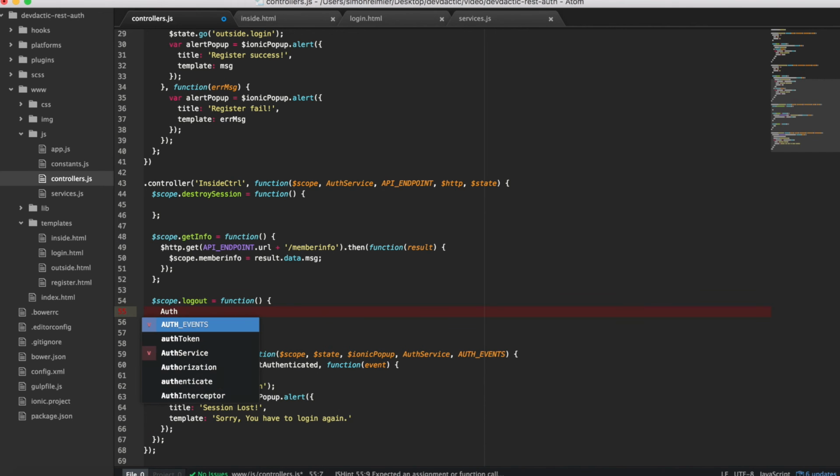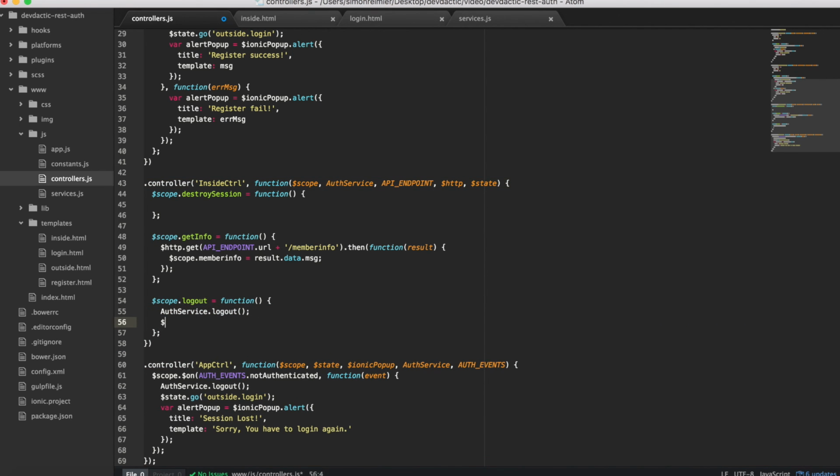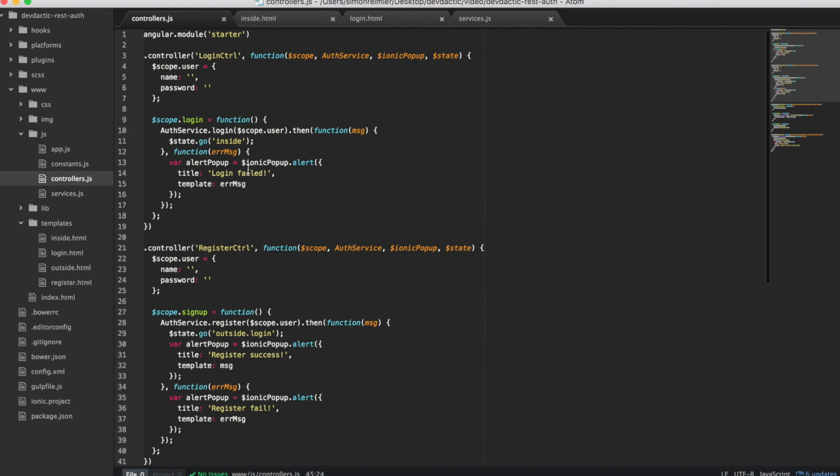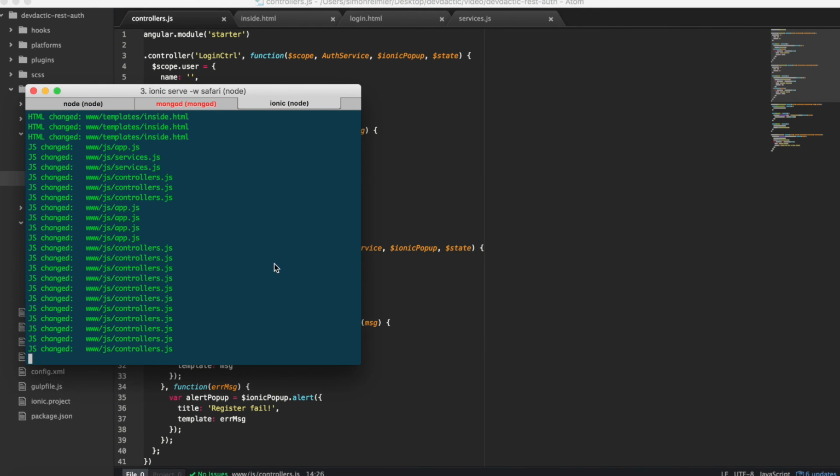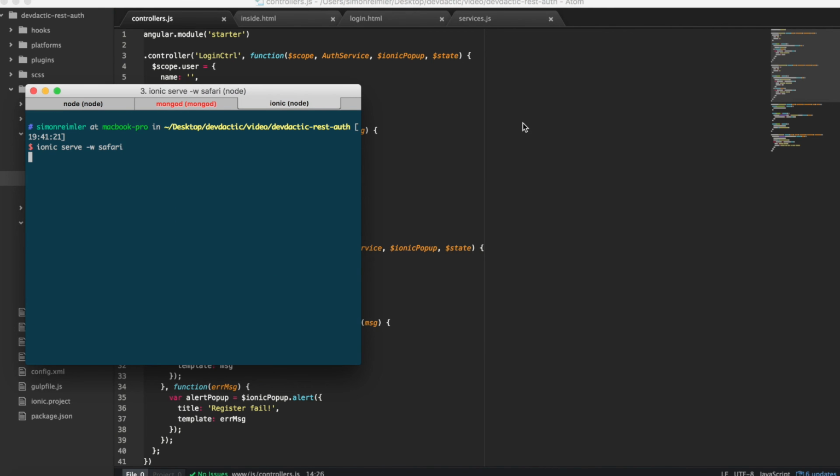So finally, on logout, we just need to call our service logout, and we are very kind because we take the user back to outside the login if we don't want to stay inside our app. So now I only have this destroy session on which we will call logout to see what will happen. And I think we are finished right now.